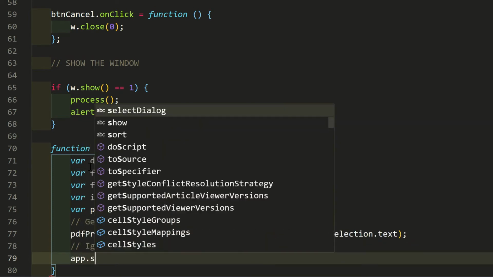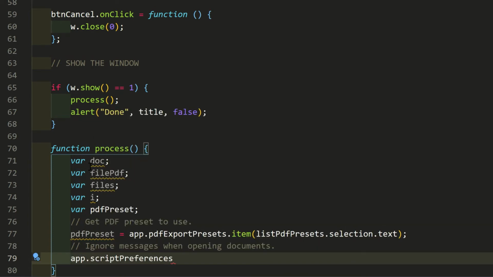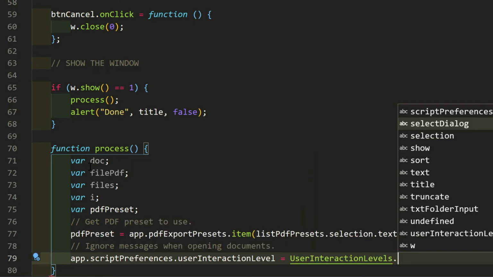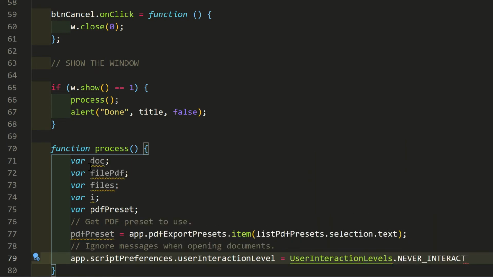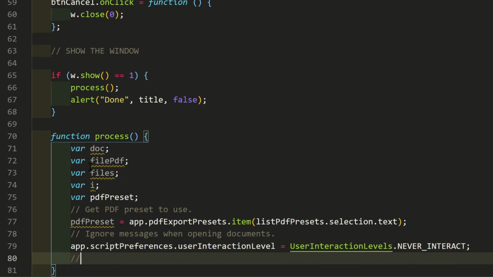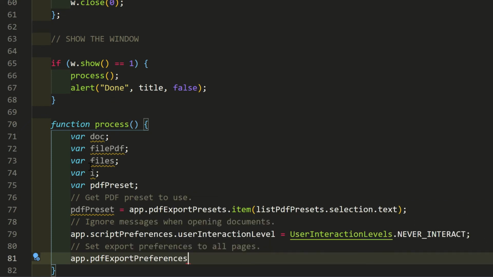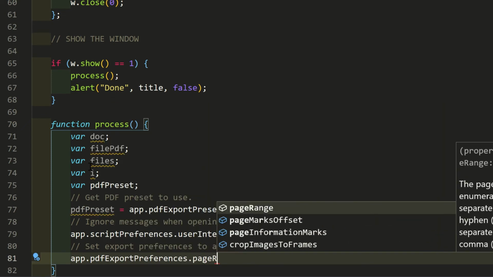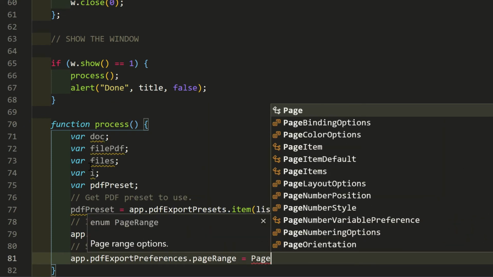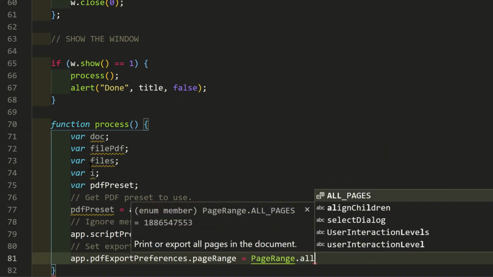Next, we want to ignore messages that might appear when opening documents. app.scriptPreferences.userInteractionLevel equals UserInteractionLevels.neverInteract. Documents remember which pages were exported last. We need to override that to make sure all pages are exported. app.pdfExportPreferences.pageRange equals PageRange.allPages.